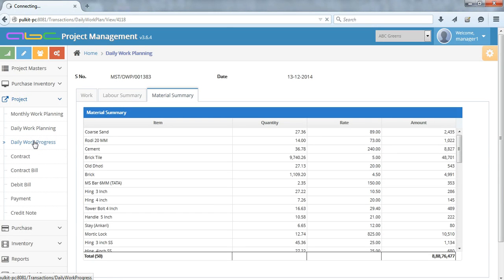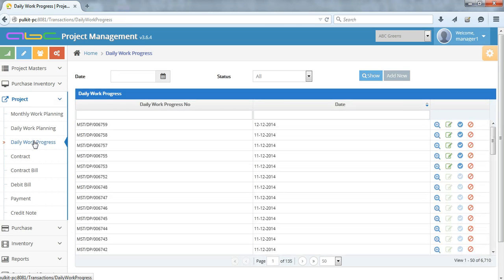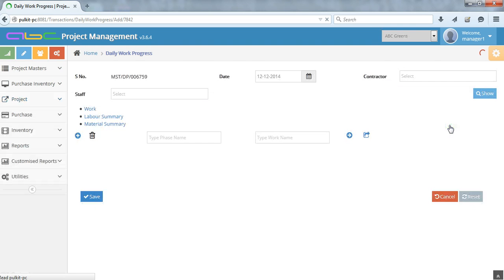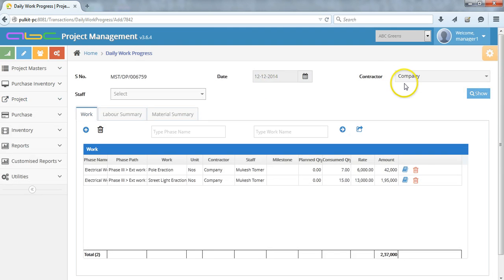Daily work progress. Here we define what progress has been done on a particular date. Like for this date, for this contractor, this work has been done. This is the contractor name, this is the staff who has checked it, this was the planned quantity picked from daily planning, and this is the consumed quantity.